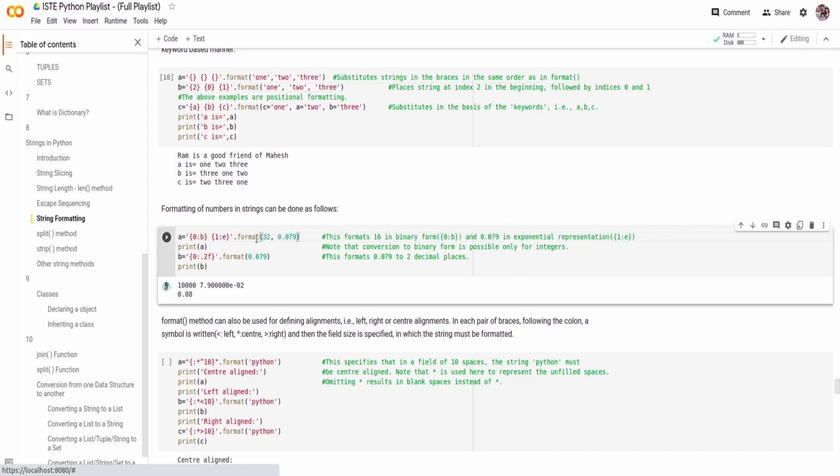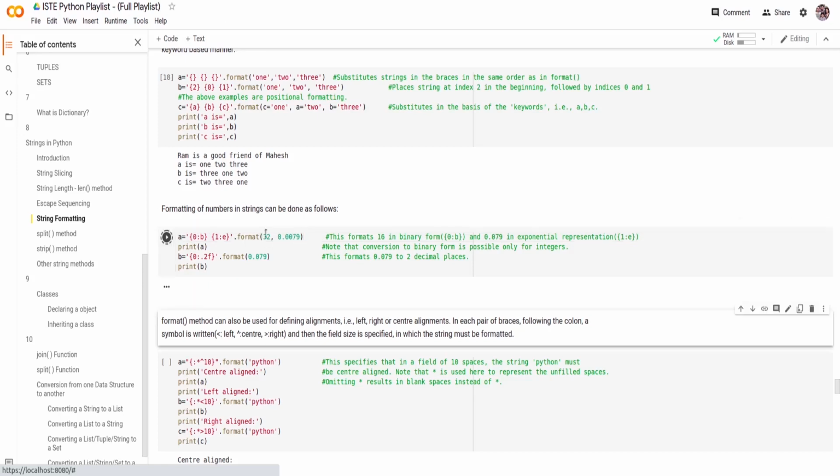So what I can do is I can format 32 here, and in the curly braces I can write 0:B. So this will take whatever is in the 0 index and convert it to binary. Similarly, I can just take any decimal digit here and I can convert it to the exponential form. So when you run this, you will find that 32 comes out in its correct binary form and 0.0079 comes out in its proper exponential form.